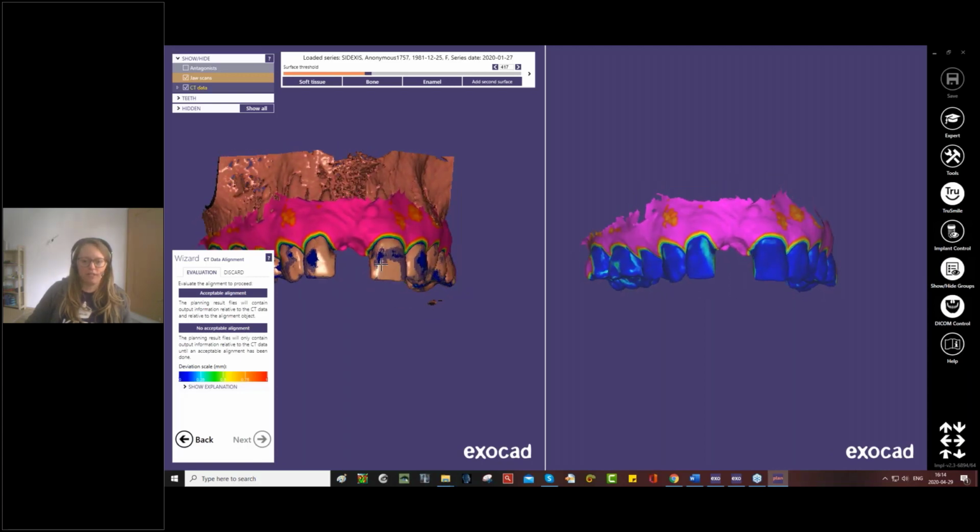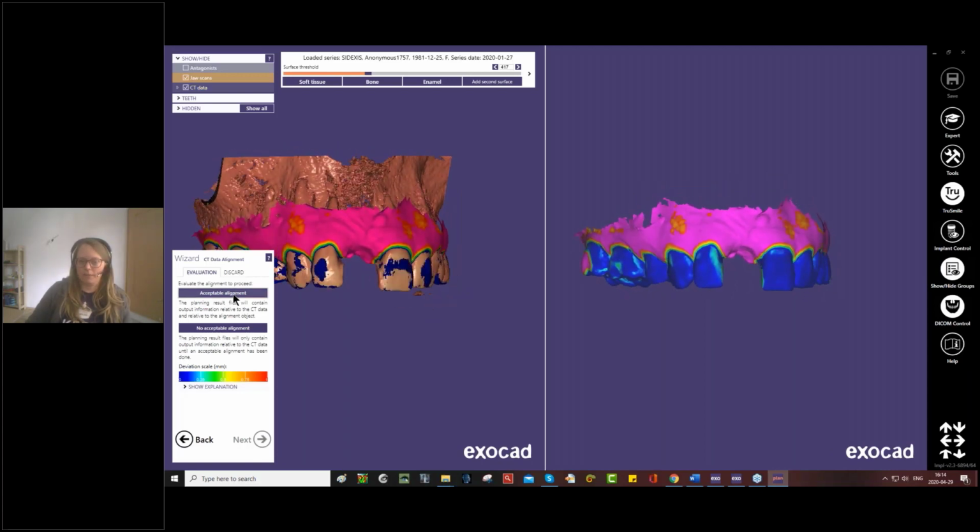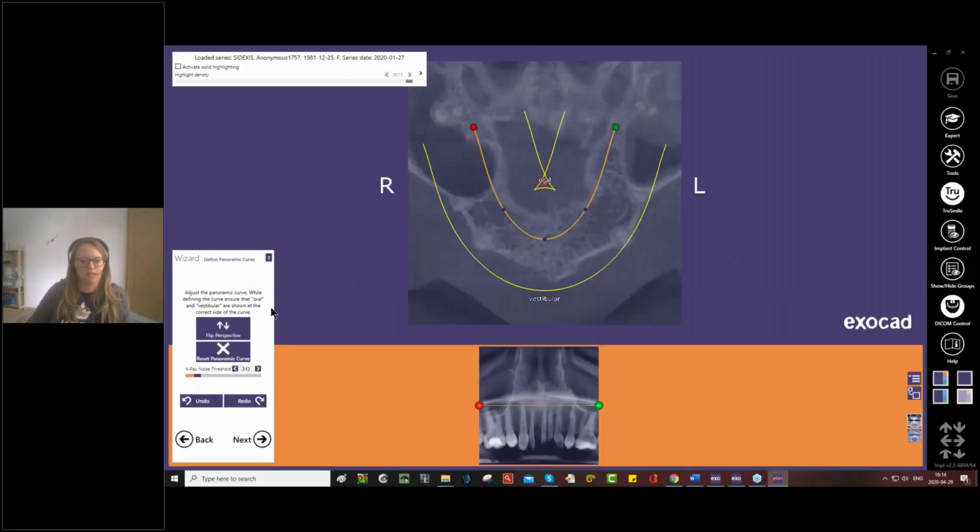So when I'm happy with this, I can just click Acceptable Alignment and continue. If I'm not happy with it, I can still continue if I click No Acceptable Alignment, but I cannot continue all the way to the surgical guide design until I return to this step and make acceptable alignment. I'll choose acceptable here. And now in this next step, I can define the panoramic curve.